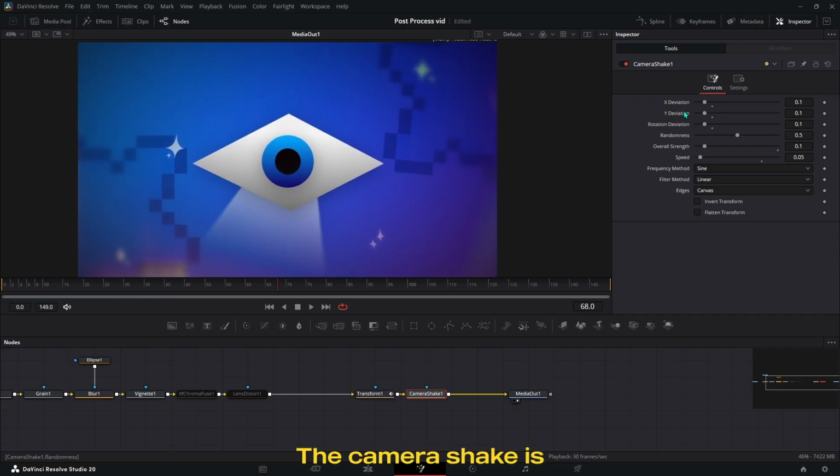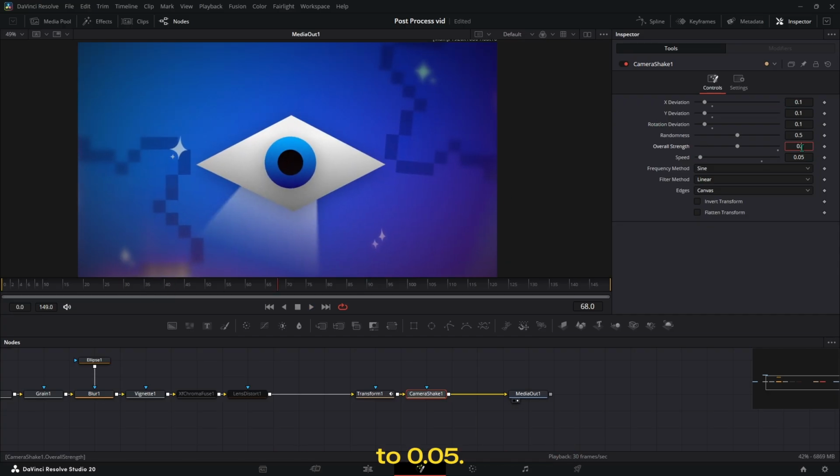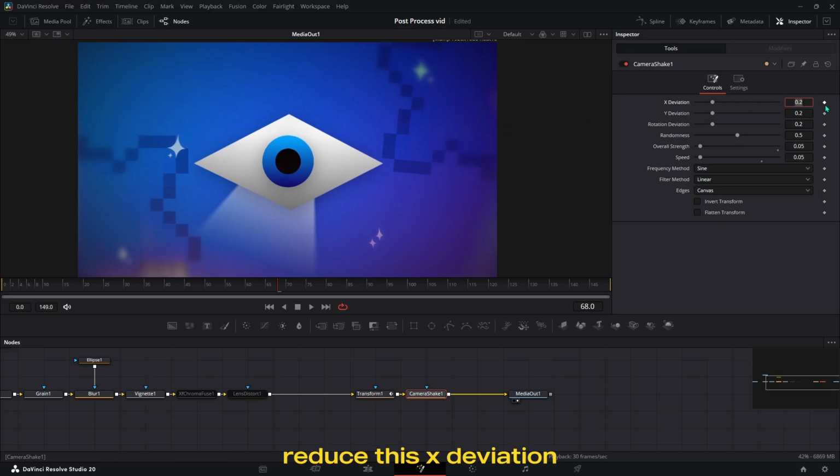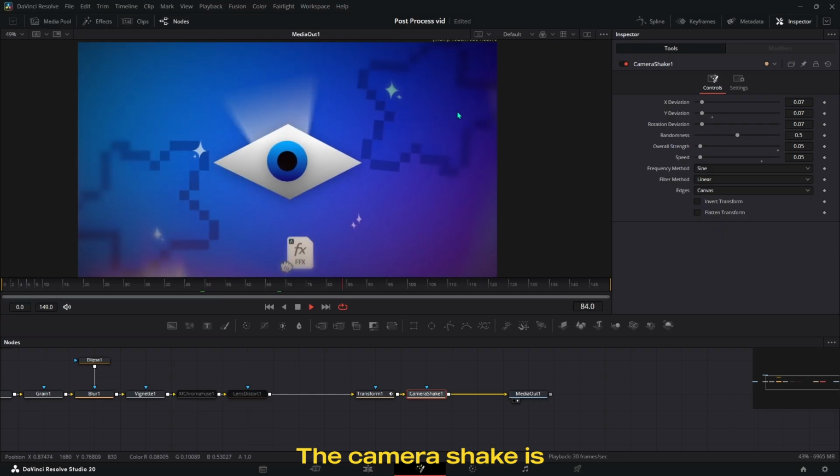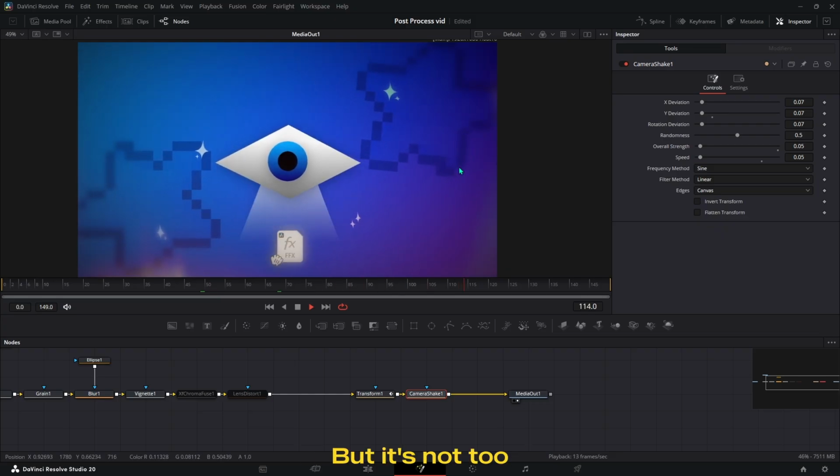But right now the camera shake is too much, so I will reduce the overall strength to 0.05, and I will also reduce this X deviation to 0.07. Same with the Y, 0.07, and with the rotation 0.07. Now if we play back our animation, the camera shake is there, but it's not too noticeable, which is perfect.